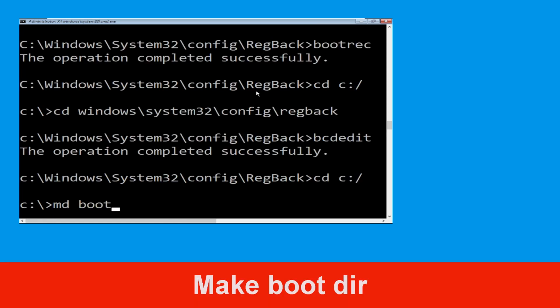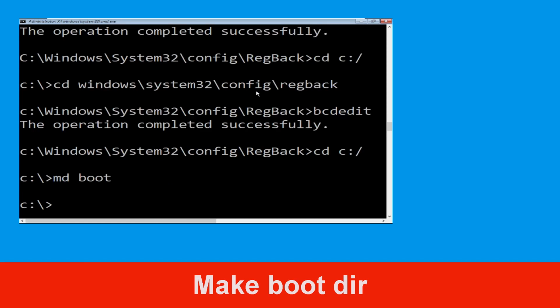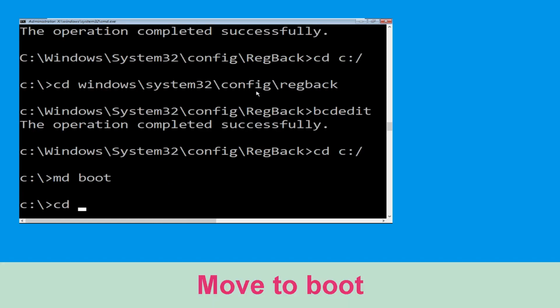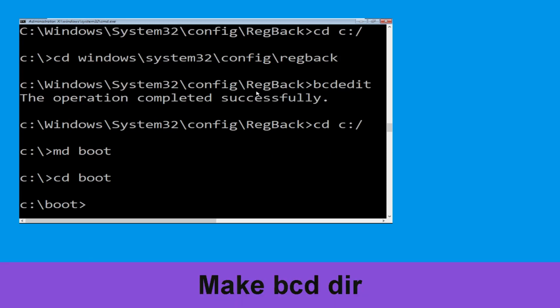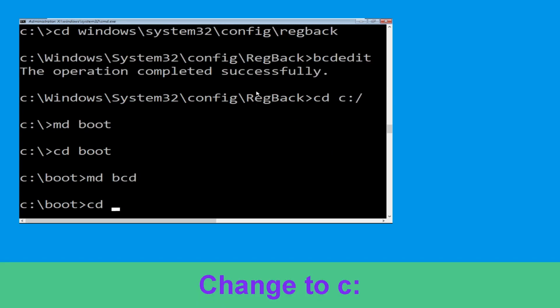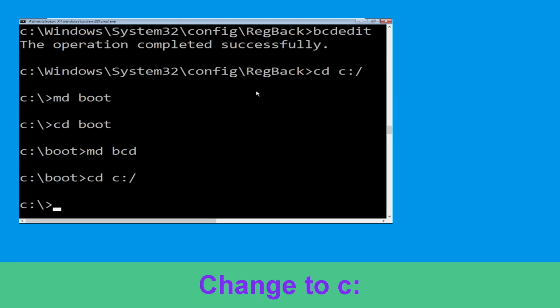Now type this command md space boot and simply hit enter. Now type cd space boot and simply hit enter. Now type md space bcd and hit enter. Type cd space c: and hit enter.